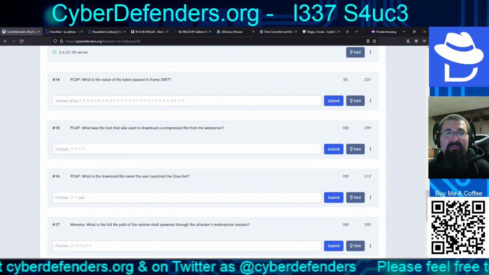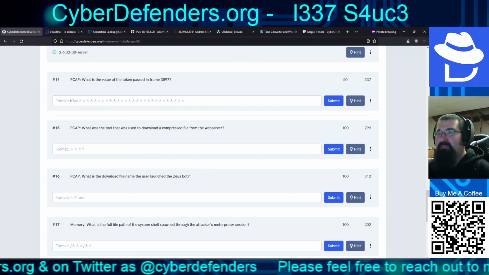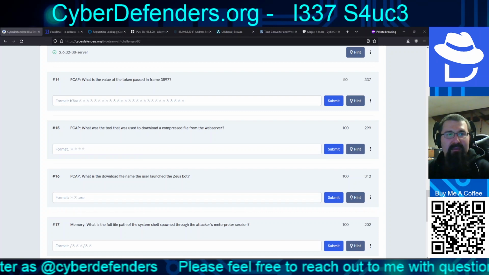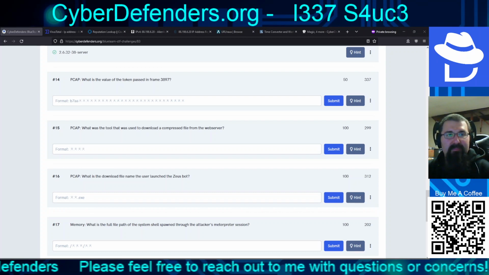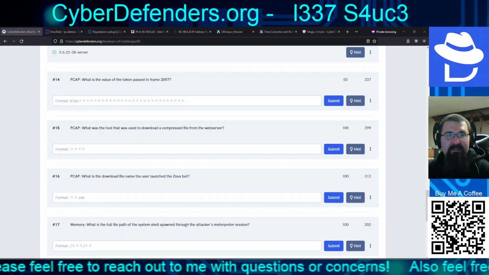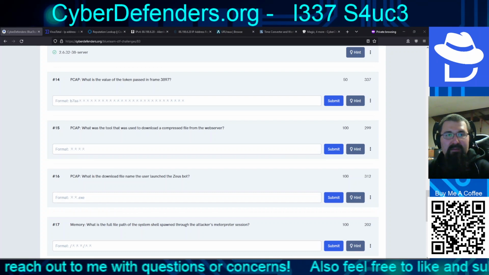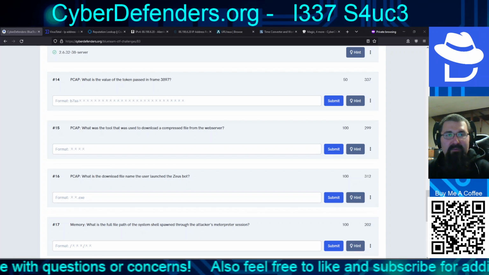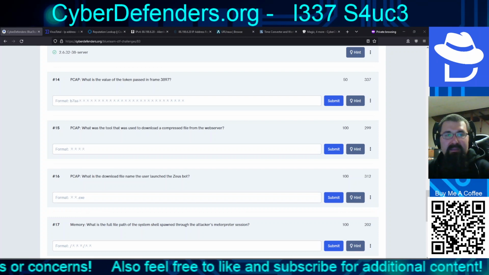What is the value of the token passed in frame 3897? Oh, well, bloody hell. So let's just go ahead and, we've got Wireshark open, let's go and find 3897.